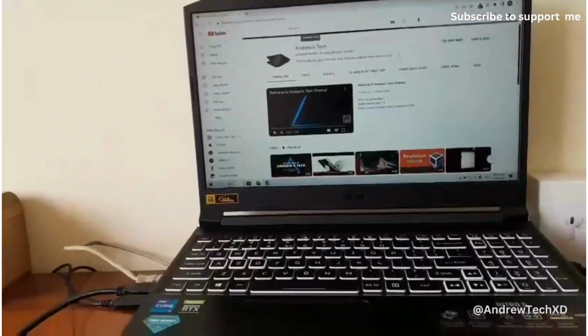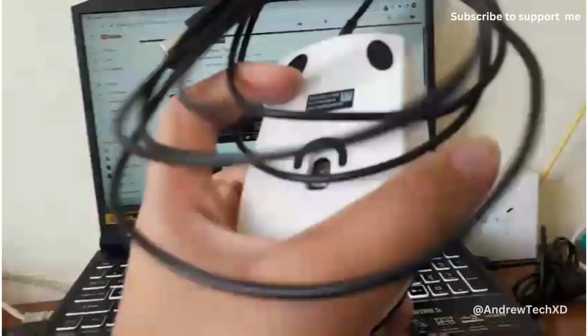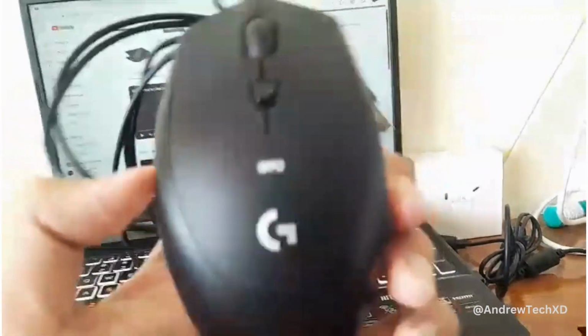Today I'm going to teach you how to install the Logitech software for your mouse. So here's my mouse. I bought it 3 years ago. This is the G90. Let me connect it.